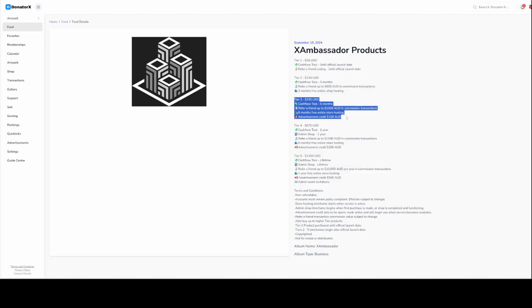So the next tier we're going to talk about here is tier 3. It's 335 USD, which is about 500 Australian dollars. You get the Cashflow tool for 6 months after the official launch date, and then what we're going to do, we're going to double your money. So $335, like I said, is about 500 Australian. We're going to, over time, do $1,000 in commission transactions for you back into your account.